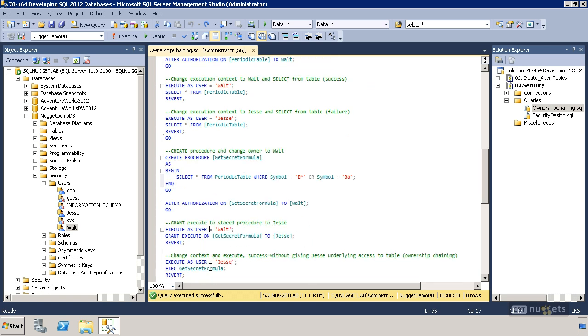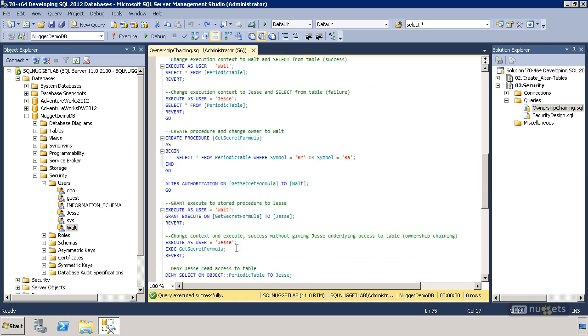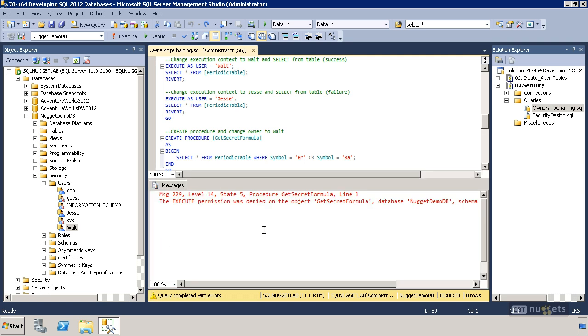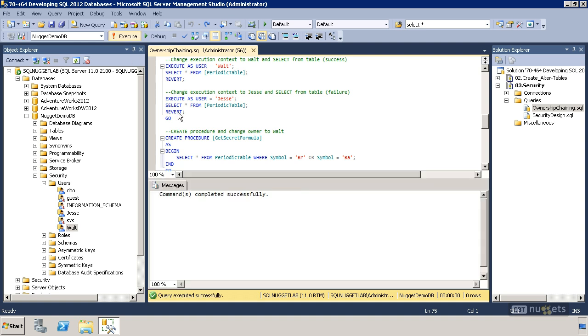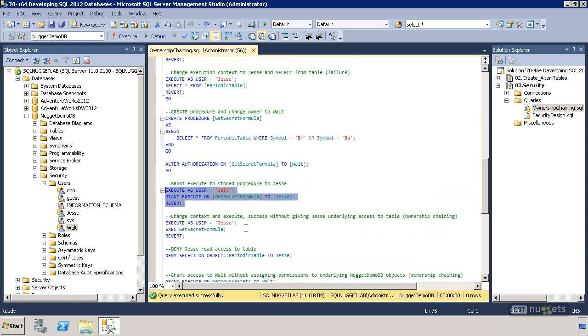Now, before we do anything else, let's try to execute this as Jesse. We know that this is going to fail. And it does because we do not have execute permission on that object. Walt does, so Walt could execute it because he's the owner. But let's do this. Let's execute as user Walt, and let's, as Walt, grant execute permissions to Jesse on that stored procedure. Excellent. All right, so we're Walt.